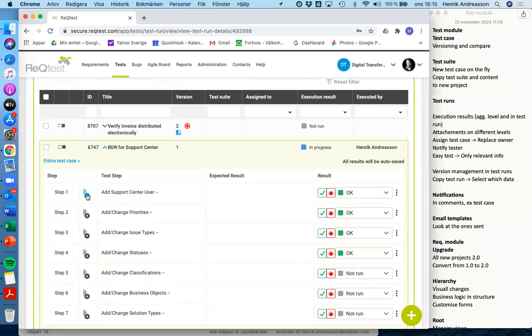And this can be used in multiple ways. You can use it if you want to give proof of the result you got from executing the test step, but you could also use it if you want to add an instruction. So once again, I think this is one key thing for me: ReQtest is a versatile tool, and we build functionality so you can utilize it in many different ways.